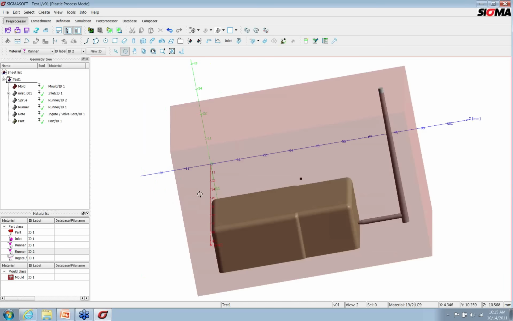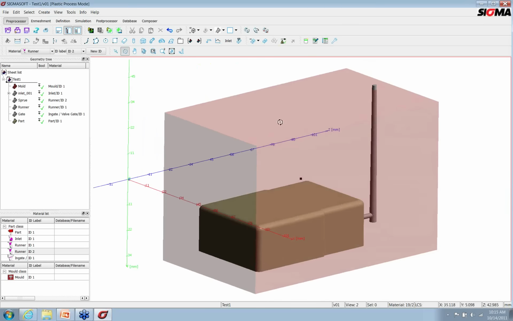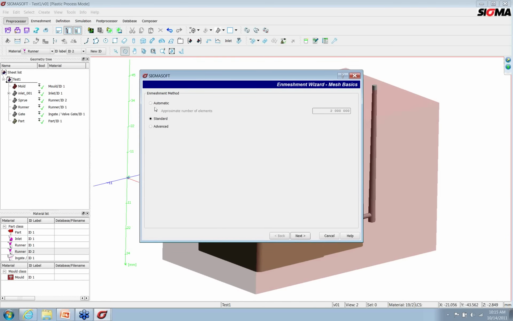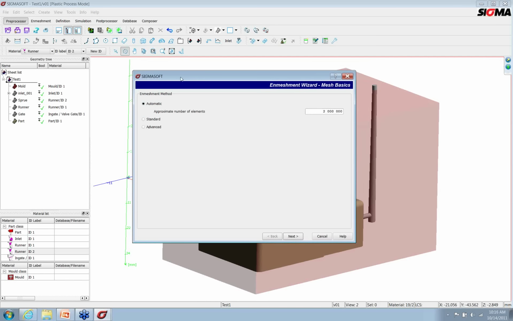So you can see that wasn't too hard, and if I wasn't explaining it, I probably could have done that even a lot quicker. So I'm going to go ahead here to my meshing. All right, there's a couple options here. We can do an automatic mesh, or we can do a standard or advanced mesh, which allows you to assign some more specific parameters. So for this example, I'm going to highlight the automatic meshing.